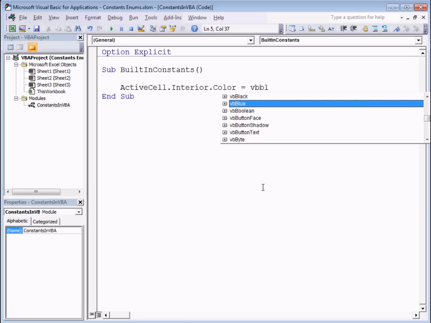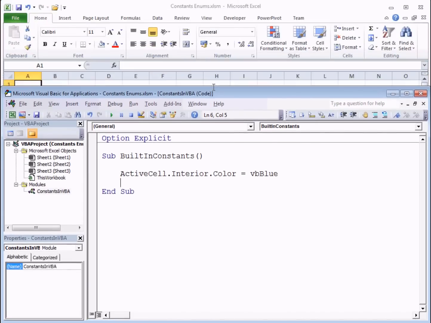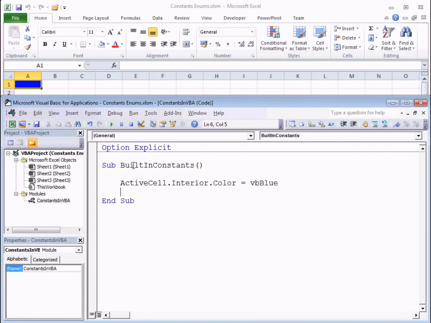I'm going to stick with vbBlue for now, and then I'm going to run this subroutine just to prove that it works. Not that it's anything particularly exciting, but just to show you that it works, and it changes the background colour of that cell to the value vbBlue. Although technically it doesn't change it to the value vbBlue, it changes it to the value that the label vbBlue represents.